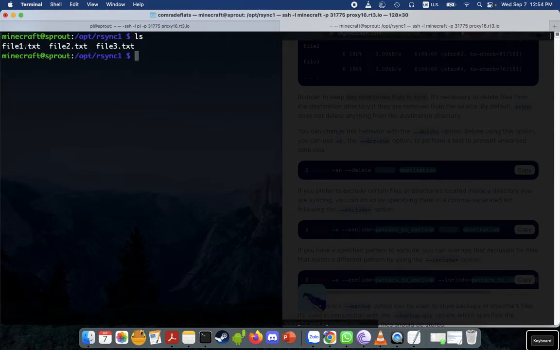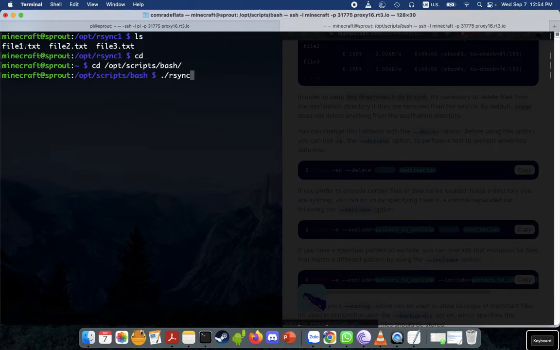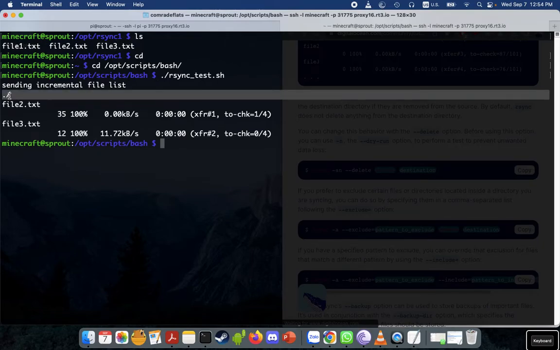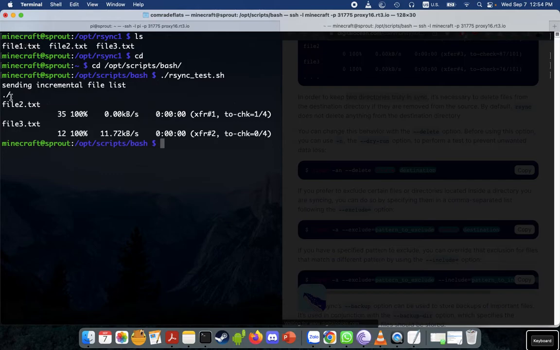Okay, so now we're going to cd back into our scripts directory, and we're going to run that rsync file again. Okay. And now you see it didn't list file1.txt because we didn't change it. And that's what's really cool about rsync, is that it saves you time by only copying over the files that changed, okay?